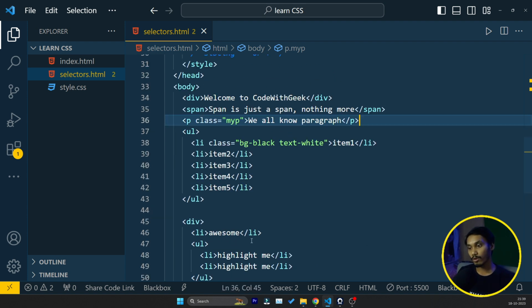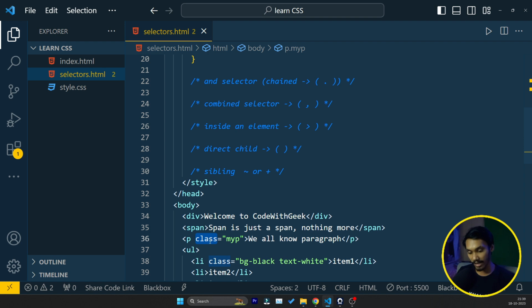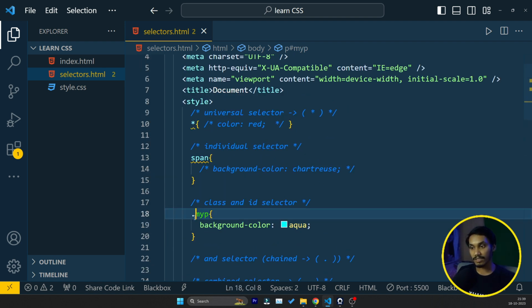And the same goes for the ID also. If I change this thing for ID, so ID I give a my P, I just need to change the dot to a hashtag. That's it. Actually, there are only two differences between classes and ID, syntactical differences: in classes we use dot, in ID we use hashtag. Done. That is all for classes and ID.